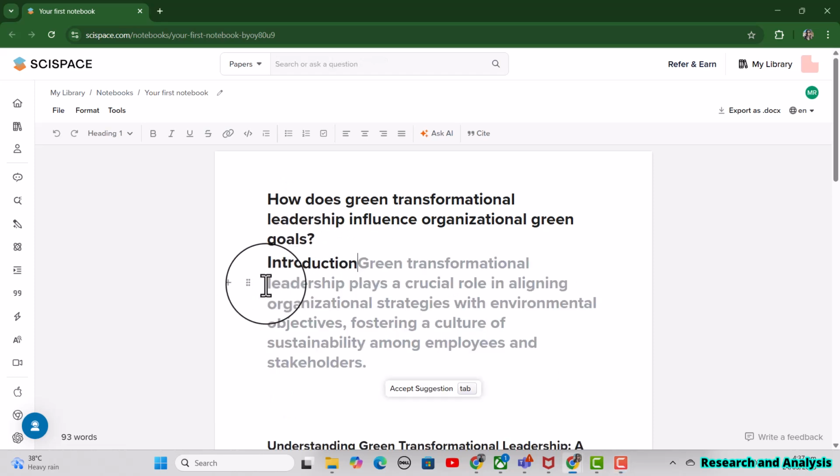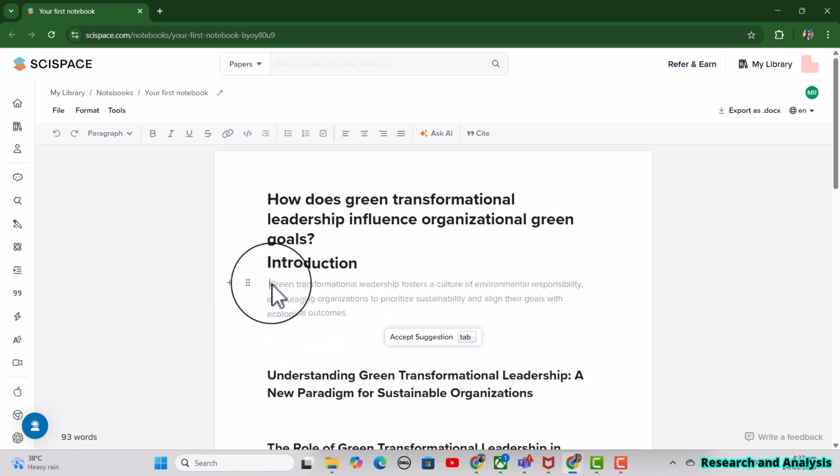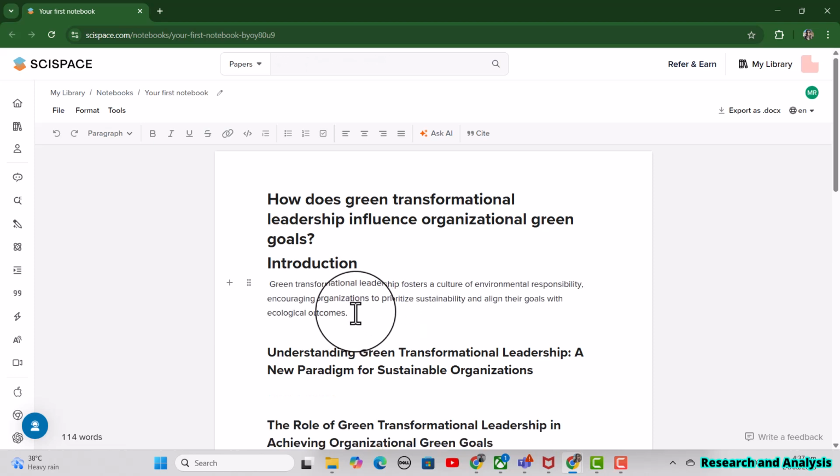For writing, there are multiple options on SciSpace. First of all, I can just put my cursor over here, and I can fully rely on SciSpace. As you can see, I just put my cursor in the next line, and SciSpace starts suggesting me the text. If I feel this text is fine, I can simply select my tab button from my laptop, and it has written me the text.